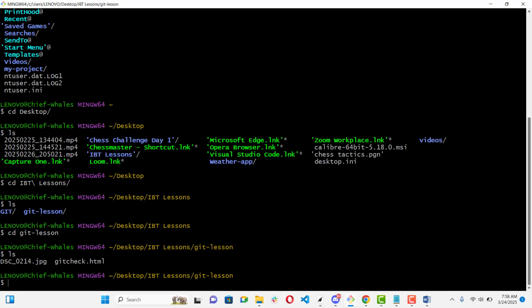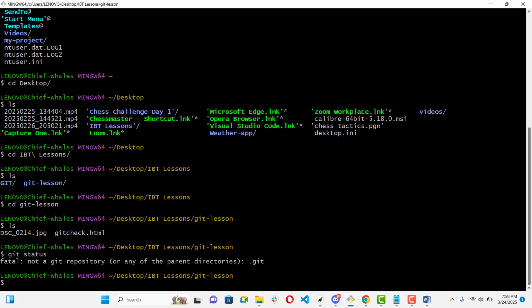So now, let us ask one simple question. Has Git created a track for this folder? What is the status of this folder? Is it on Git already? Let's check. Git status for this folder, and let's see what it says. It says, sorry, there is no Git repository for this folder. Is that clear?